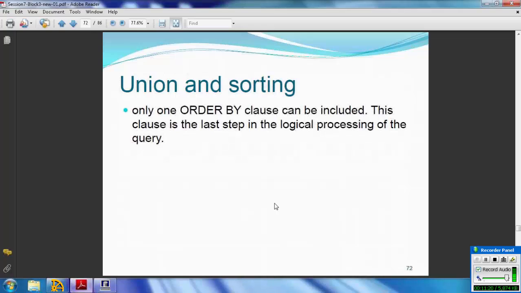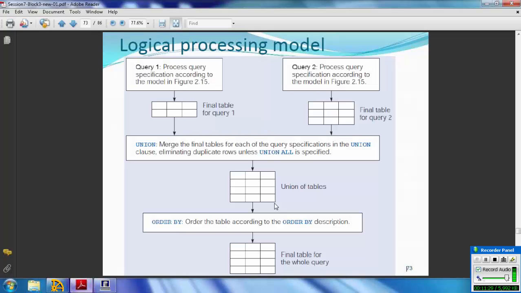Union and sorting. Only one order by clause can be included. This clause is the last step in the logical processing of the query. The logical processing model is as shown in the diagram. Query 1: process query specification according to the model in figure 2.15.